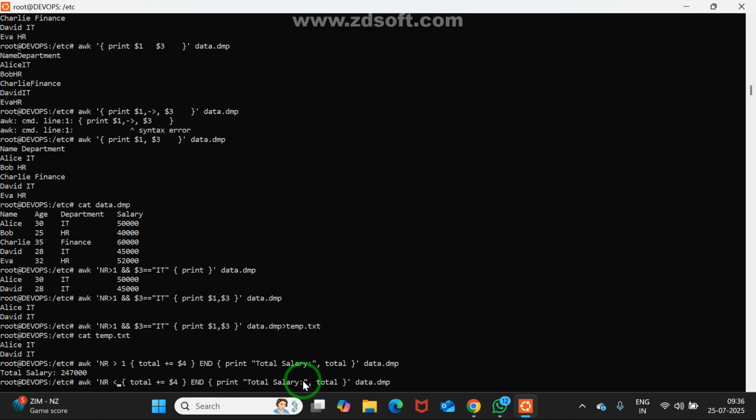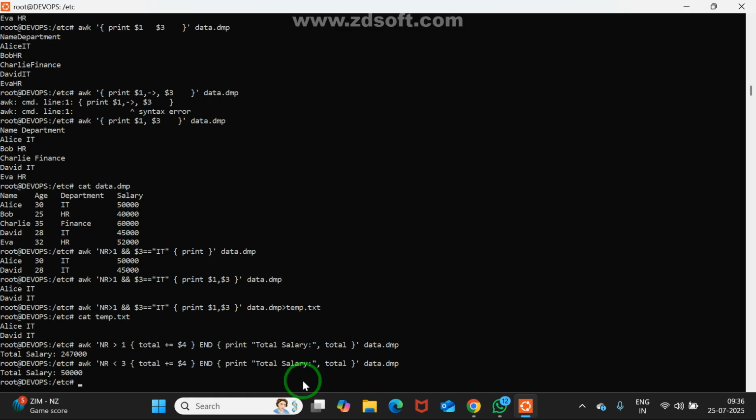Less than 3. Less than 3, we may try. Less than 3, what may happen? See, it is saying what? Row number less than 3, it is giving 50 only. That means what it is getting?